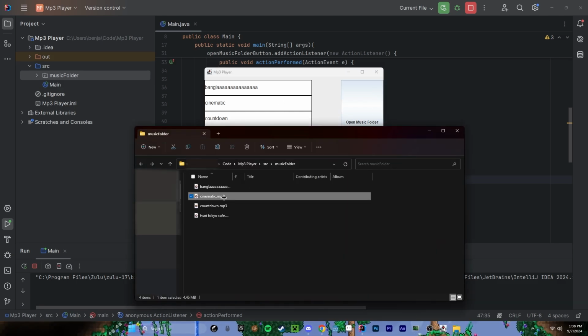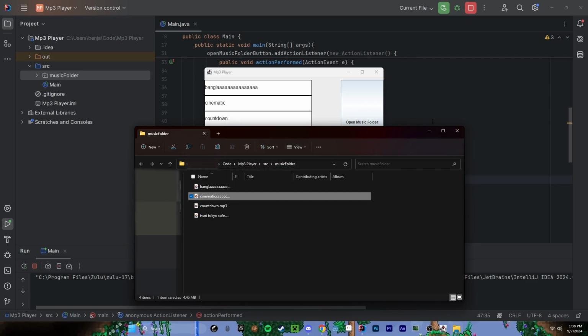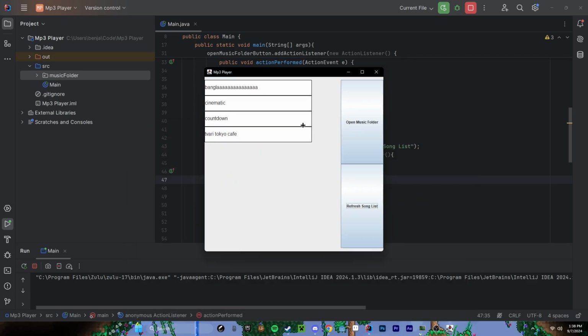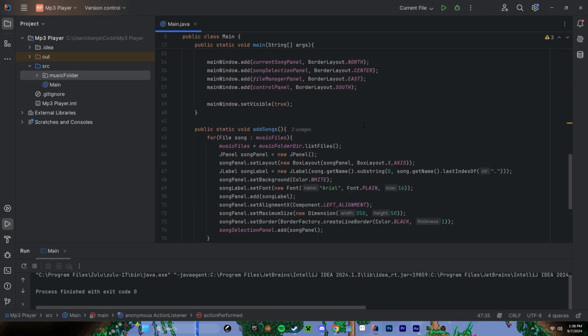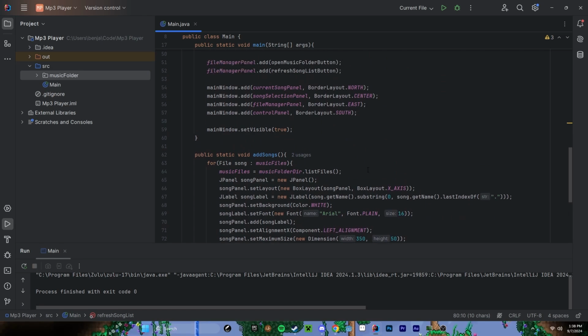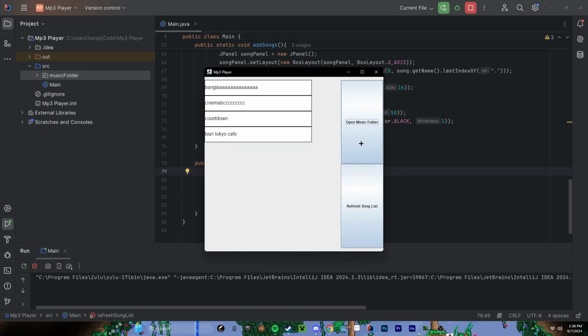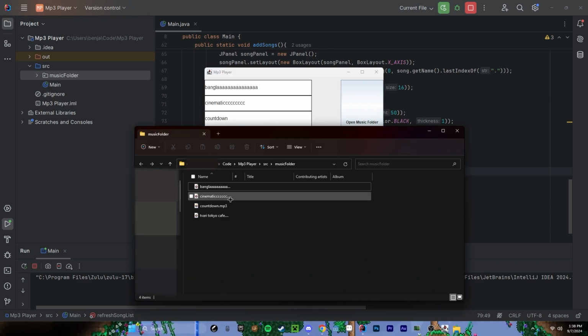So if I open it again and I rename cinematic, refresh, there we go. Alright, this is interesting because we're actually having to click this twice to do it. So add songs here. You know what? I think we might have to refresh everything here as well. Let's try. So open music folder. Let's rename this back to normal.